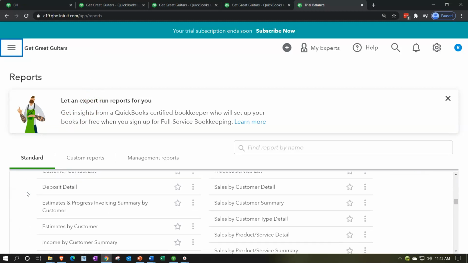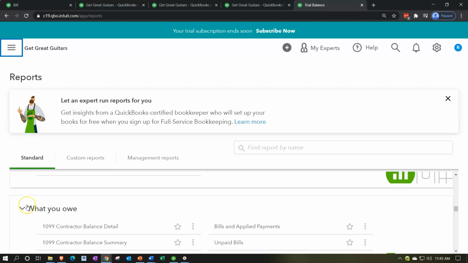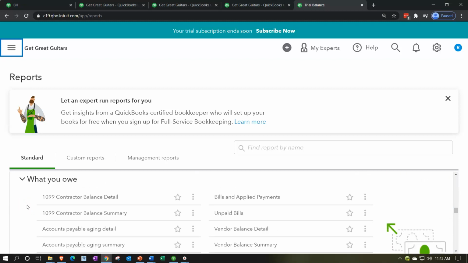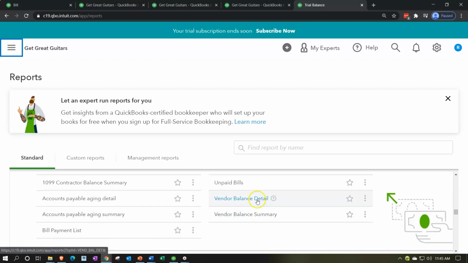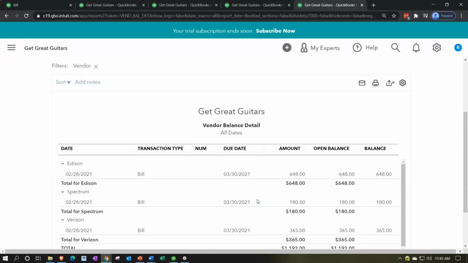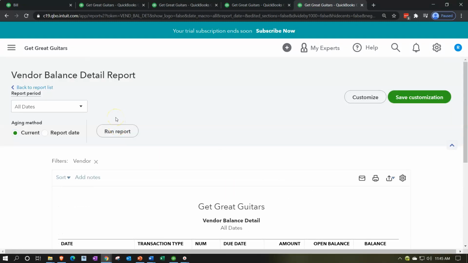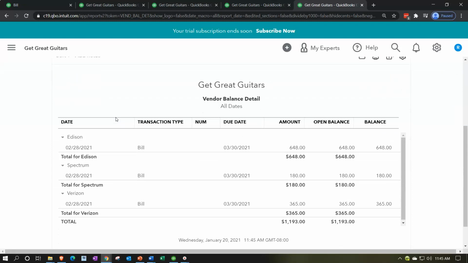Who owes you? No, we're looking at the other way around. What you owe, that's what we want. And then we want to take a look at the vendor balance detail. The vendor balance detail up top. Dates, all dates, that should be good. And here we have the information. These are only the open bills.